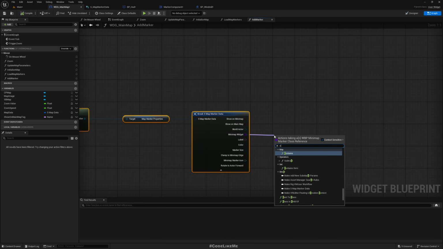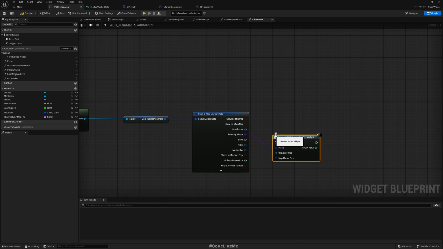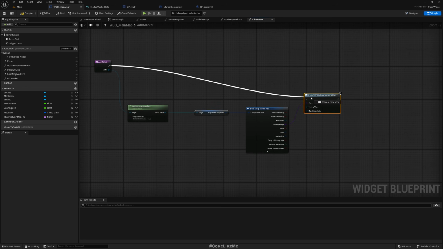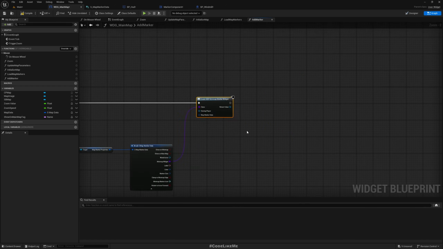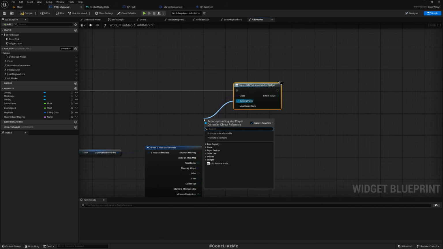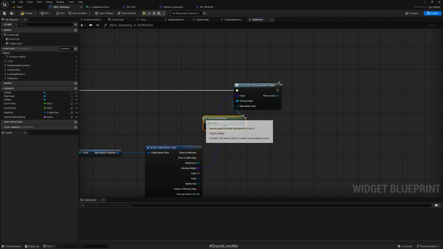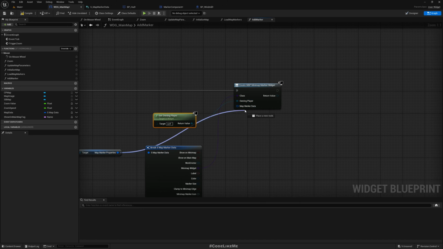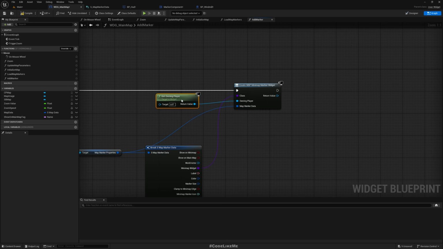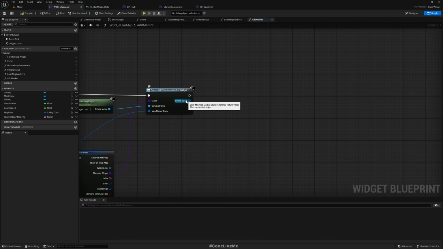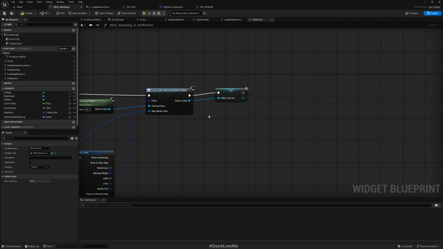So let's create widget. And then we need to give the owning player, so get owning player. We need to pass the map marker data as well. So we can pass it like this. Let me promote this as a variable. Let's call it marker widget.